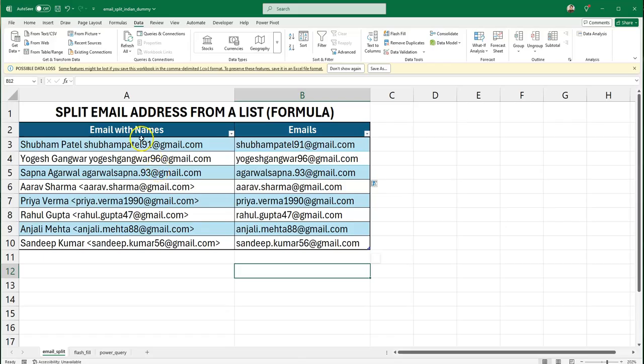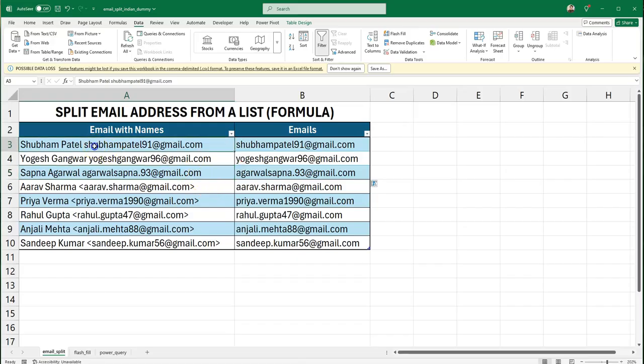We have one column on the left side which contains email addresses with names, and you can see here names like Shubham Patel, space, then the email address of that person. Then again we have Yogesh Gangwar and his email address. Then we have Sapna Agrawal, space, and another email address.